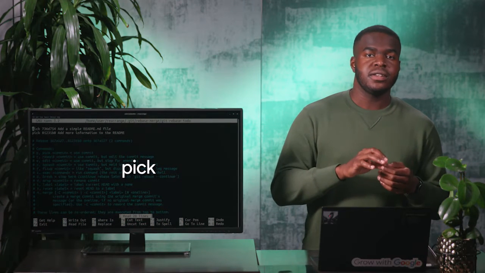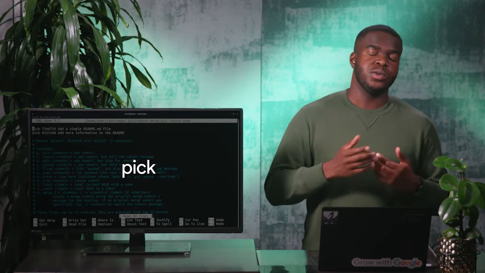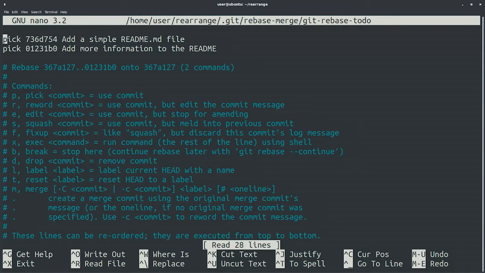By changing the first word of each line, we can select what we want to do with the commits. The default action here is pick, which takes the commits and rebases them against the branch we selected. This is what we did with git rebase in an earlier video, when we called it without the -i flag. But now we can change the action to something else. The comments in the file tell us all the different commands we can use for our commits.